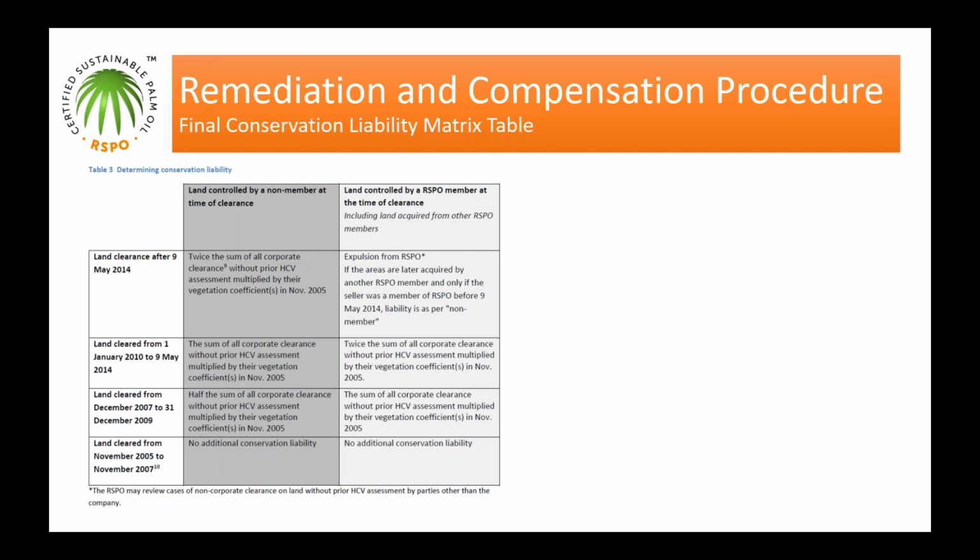And usually in a real life situation, when a grower company applies for RSPO membership, they will come to the RSPO Secretariat to analyze their liability and whether it is worth joining RSPO with such a huge amount of compensation liability. I don't know whether that answers your question, but for existing members, if you cleared area without prior HCV assessment since 9th May 2014, you get expelled. That is already a warning to RSPO members not to clear area without HCV assessment.